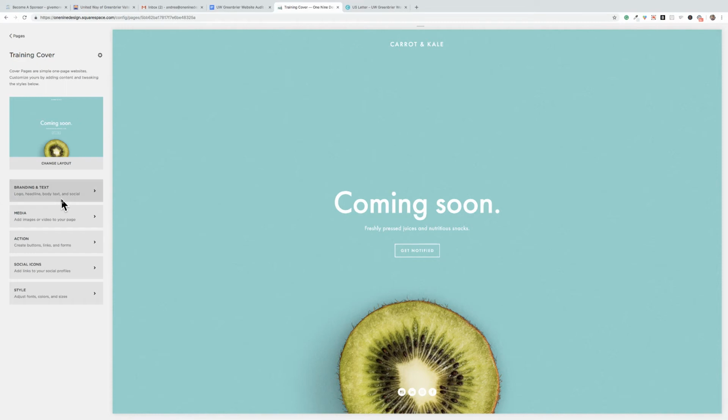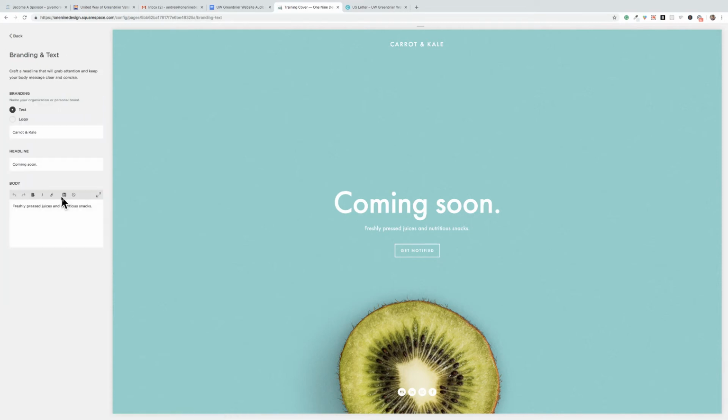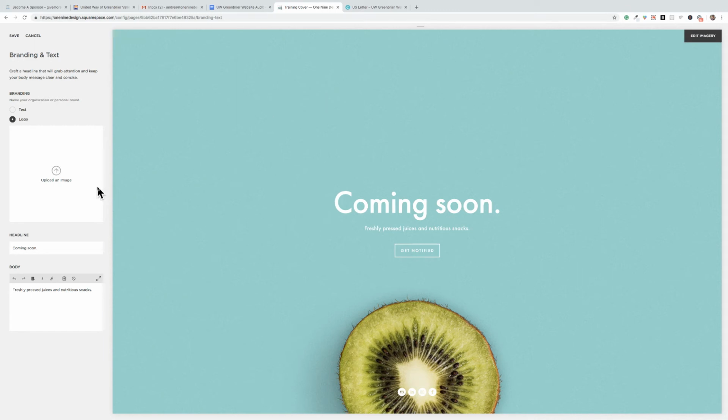And then I just start to go down through my boxes here. For branding and text, it's not going to bring over your logo that is associated with your site, so you will need to complete that. So if you can use it, leave as text, or if you click on logo, it's going to ask you to update your logo. If you don't want anything in there, you could just click on logo and just leave that blank, and then this space up here will be blank.